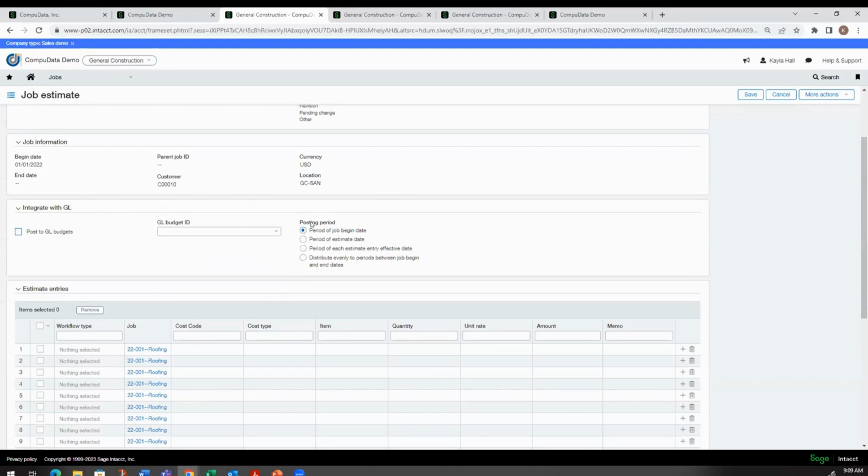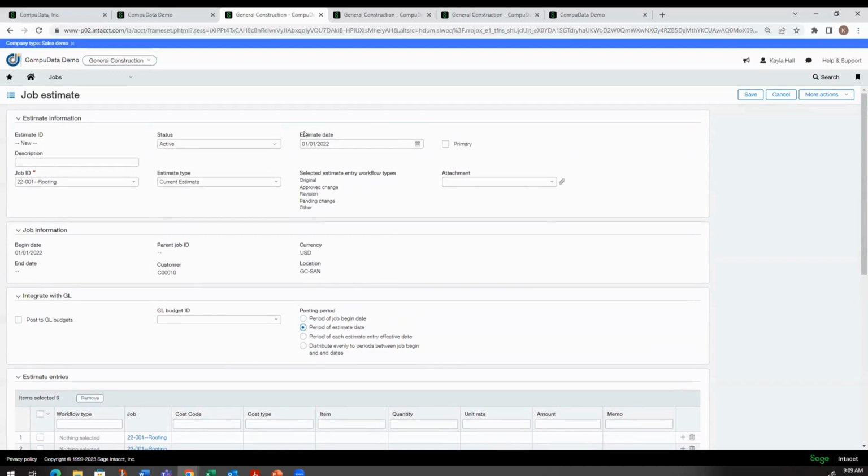Another nice feature is that we have the option to select through different posting periods. So right now, if we select period of job begin date, it's going to look at the begin date of January 1st, 2022 to post the GL budget. If we want to do period of estimate date, it's going to look at this estimate date to post the estimate to that GL.